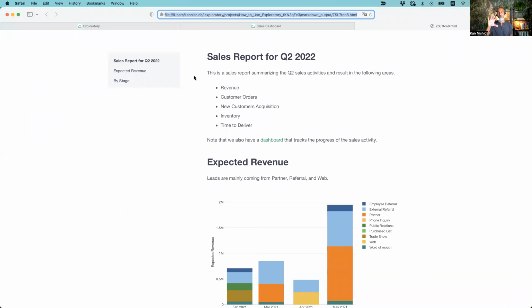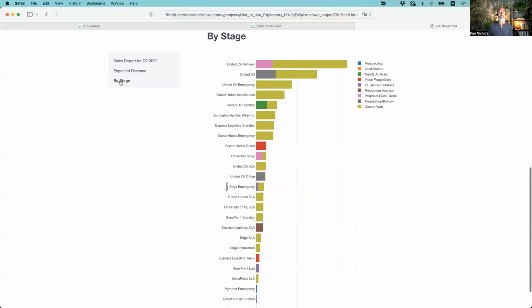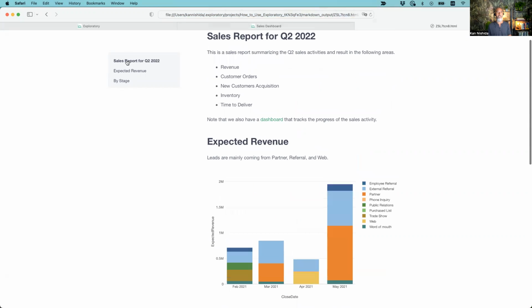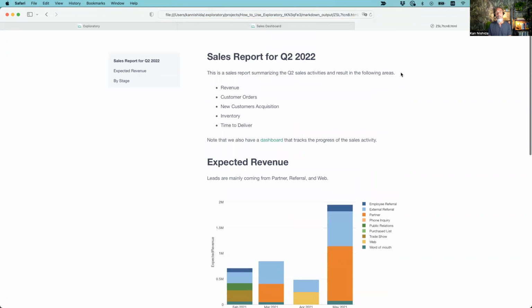When you have 2 or 3 charts, it probably doesn't matter. But when you have a lot of sections and charts, you might want to jump to a particular thing. What I mean by that is, if I click on by stage, it will move to the anchored area. So when you have a long report, this might be helpful. Or not helpful, especially when you have only one header and this table of contents, it doesn't really make sense.